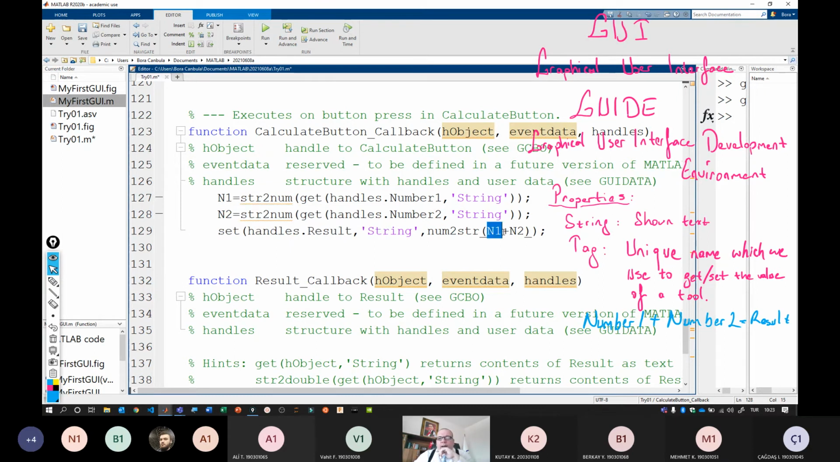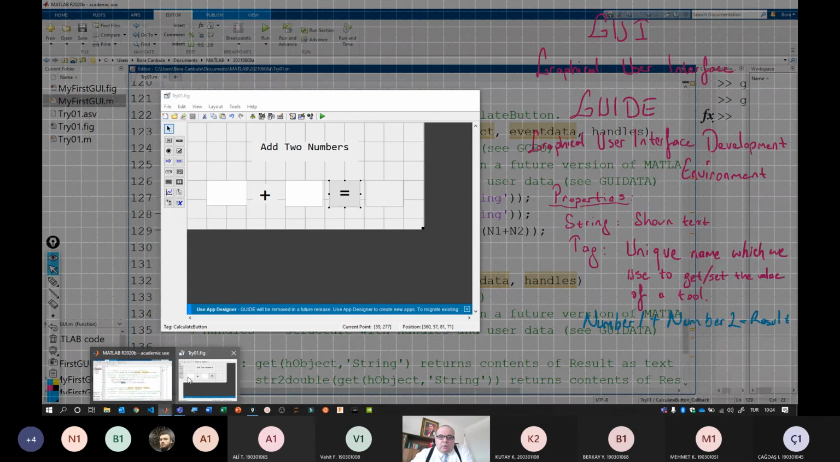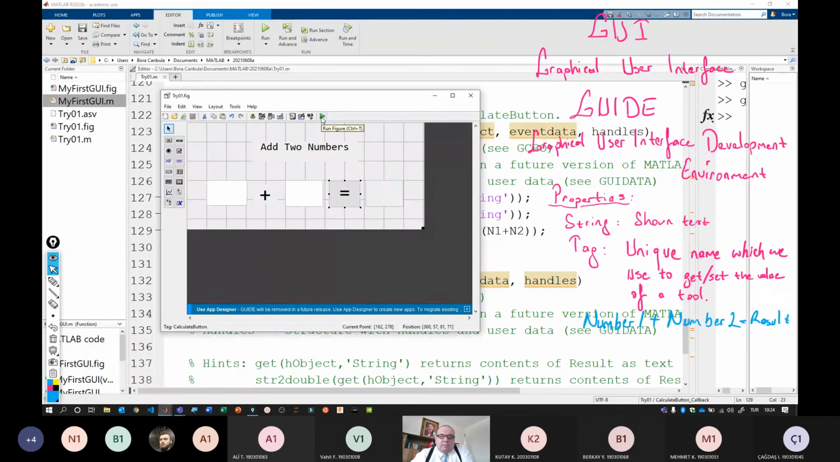So we find the result, and then we convert this value to string and put this value to the property string of an edit text result. All right, let me save my code now. And I'm gonna run this program by clicking this play button.